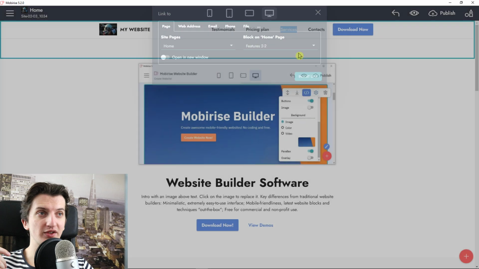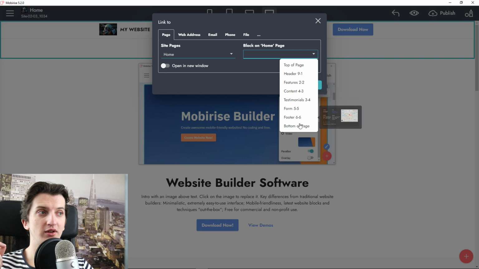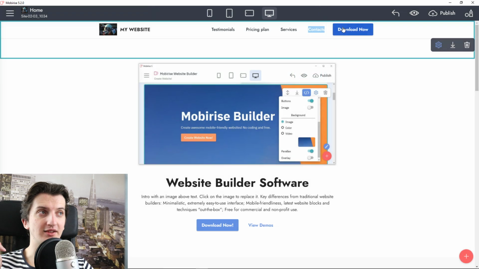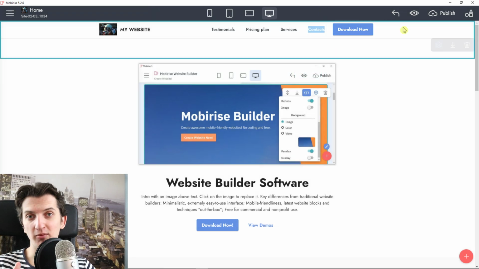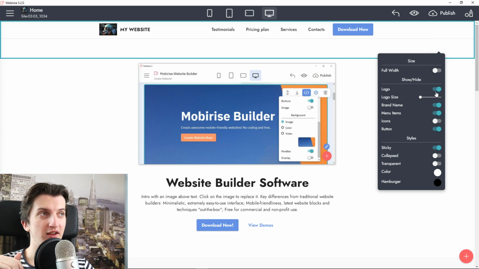And it's going to be features. And then contact, link to page, home, and form, insert link. And now we have download now button. What you can do is just go to block parameter settings and you can disable the button or enable it.